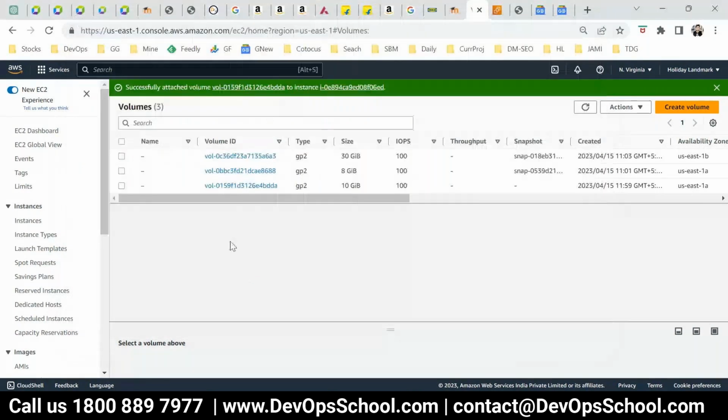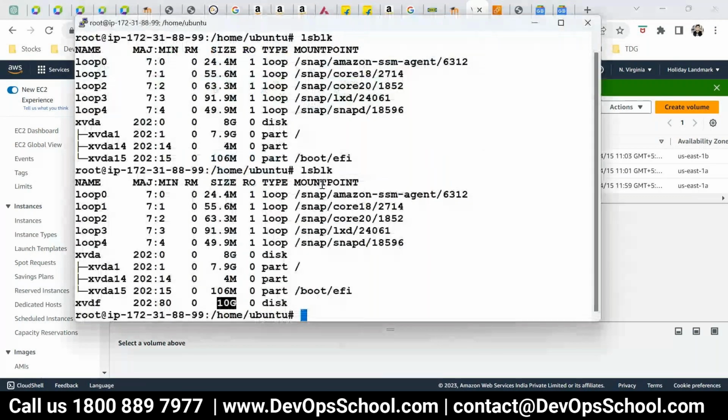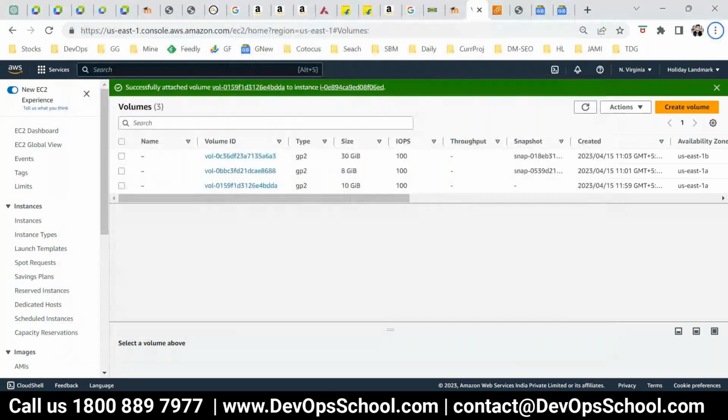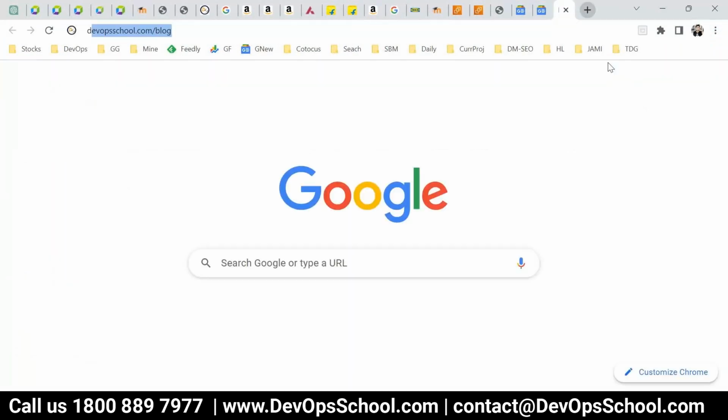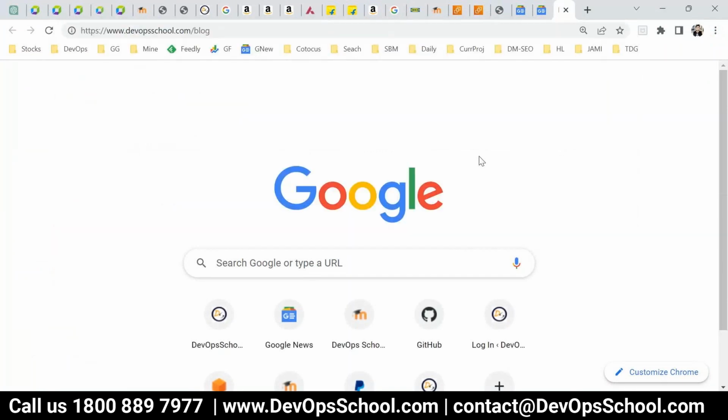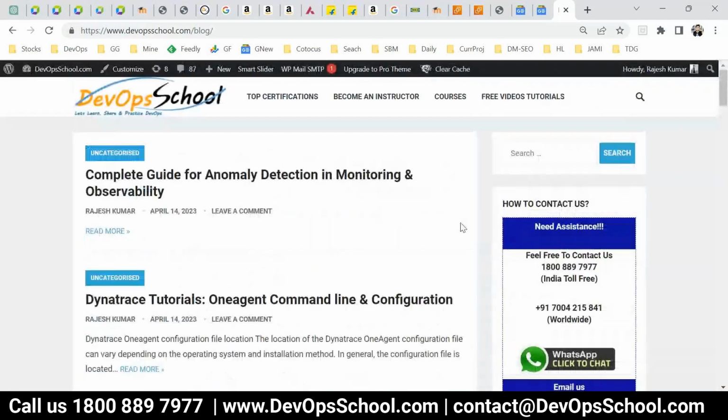So I did this. Now you have two attachments to the same instance. You can do as many attachments as you want. In Windows also, I showed you the disk manager, you can do that. So what to do? I need a command because I'm not able to recall the exact command. So I'll go to the DevOps school blog, and here I will write EBS.